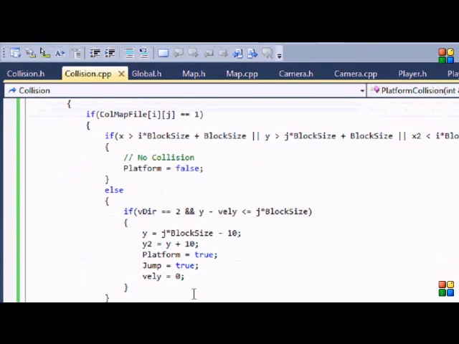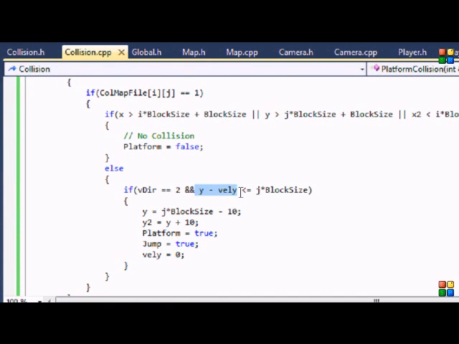So let's go to our collision.cpp. We're basically saying if y minus velocity y is less than or equal to j times block size, then there's a collision with the bottom of the player. And that means they're on top of the platform, right? So imagine that you have the platform, the Y position of the top of the platform is 40, and the player's at position 50. When you jump, you're going to be way above the block, because y minus 14, minus 13, minus 12, minus 11, and so on is going to make you jump pretty high, much higher than the block.